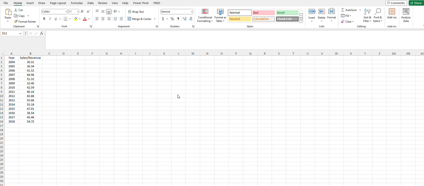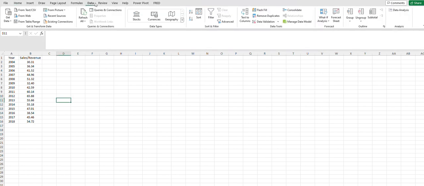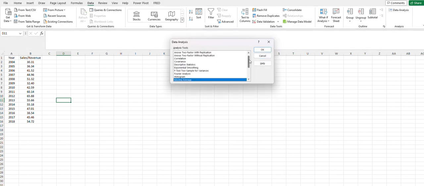Suppose we want to calculate correlation in Excel. We can do that too. We go to data, we go to data analysis, we click on that. Then we go to correlation, which is right here. Excel gives us basic functions that we can use, and correlation is one of them.